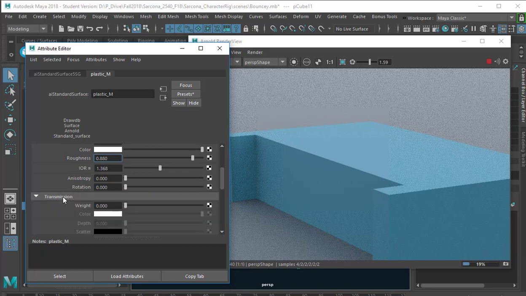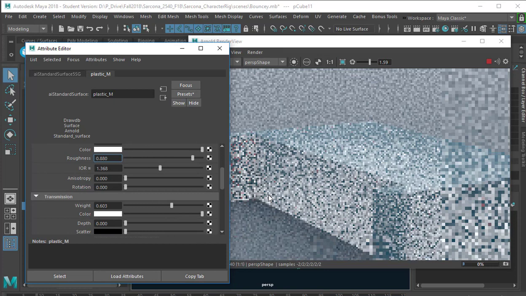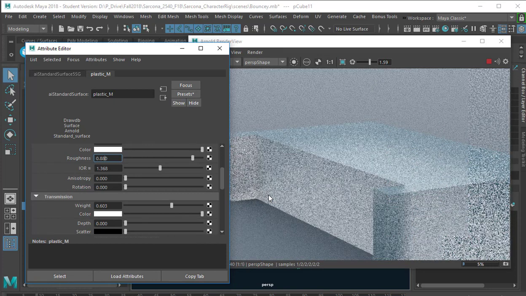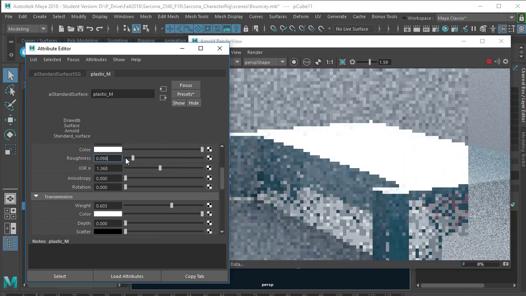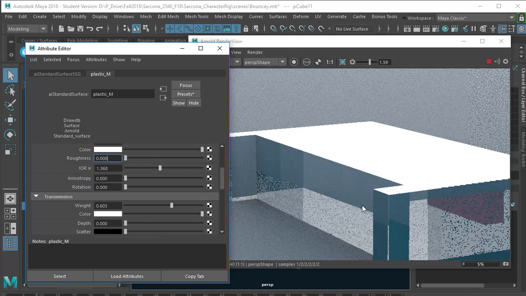You may also want to play with transmission. So if this is a transparent object, I can pull the transmission up, and that will make it transparent. Now, because it's rough here, we're not seeing it like fully transparent like a piece of glass. I'm going to take the roughness down, and now we're seeing it more transparent.